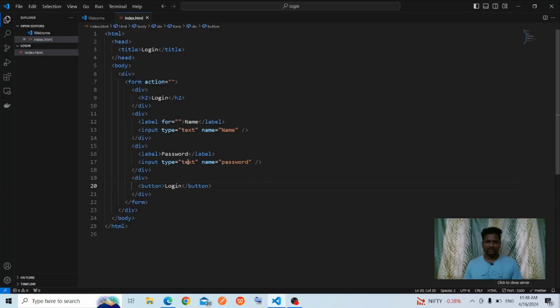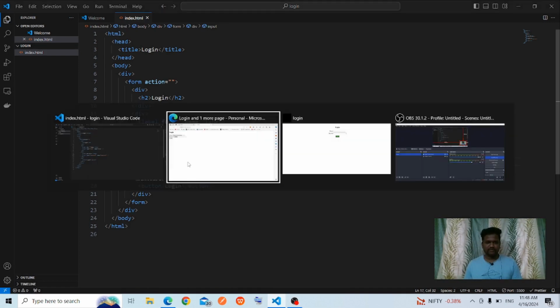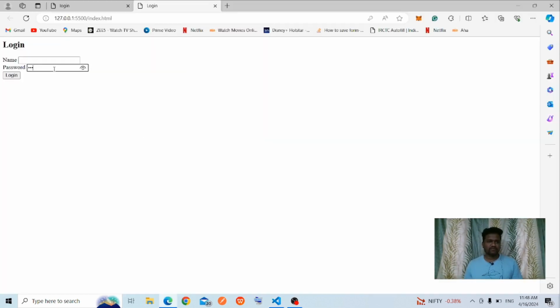Or here we can give the password directly. If you give anything, it will not show you. If you want to see, you can click on this eye button.